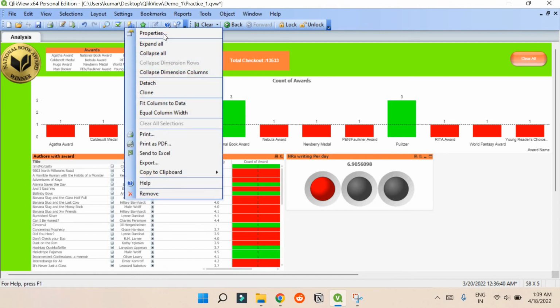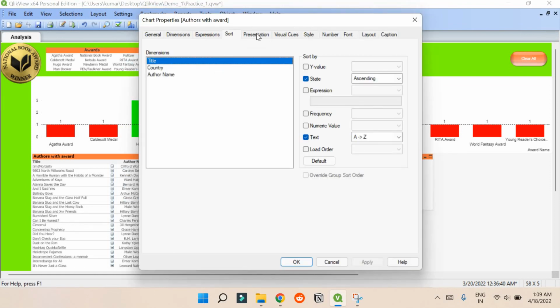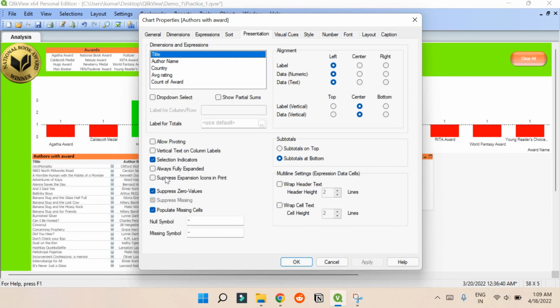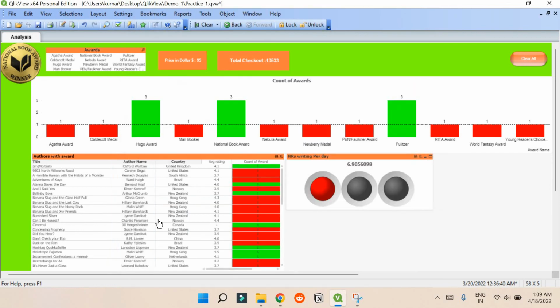And if I want to expand this whole chart as it was, again go to properties, always fully expanded, and it will do the same work. So if you want to show data grouped such that for this title what are the authors, for this author what is the country, and for this country what is the rating, and so on, you can use this pivot table.